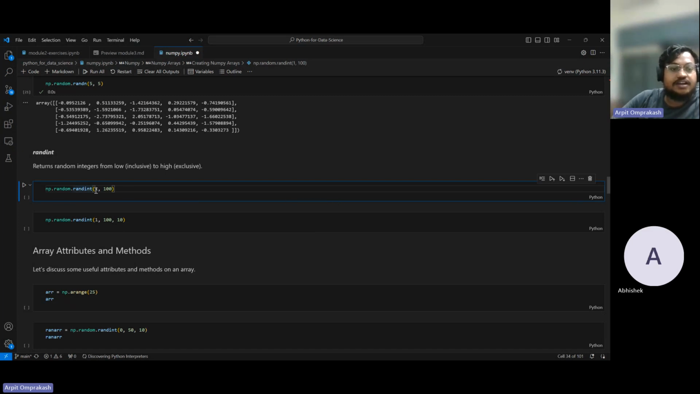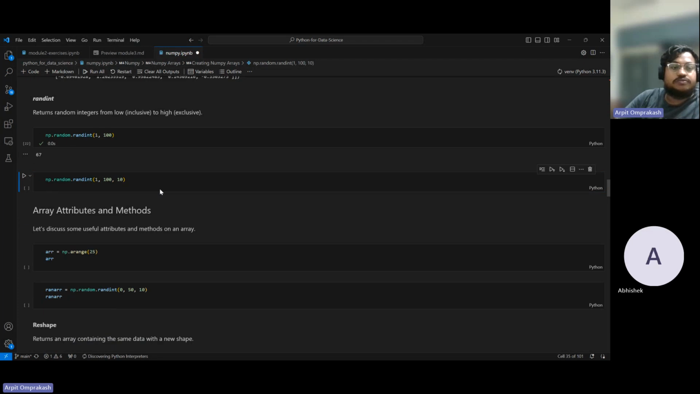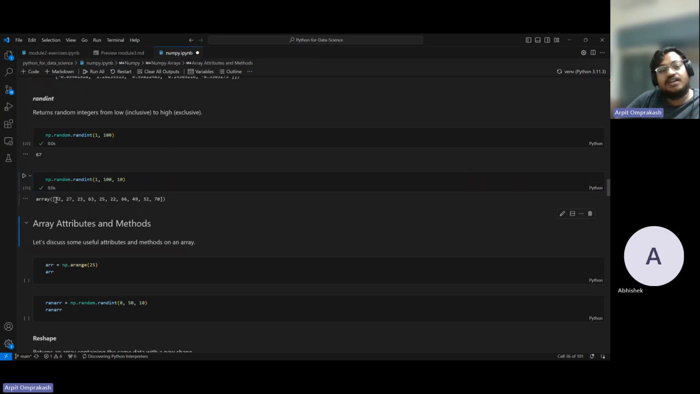So now we have a function randint, and we have a range from low to high. The high number here again is not included. The low number is included. So we get one random integer, 67. Now, if you want to generate more random integers, you first give a start, you give a stop, and then you give the number of values that you want. Now we'll get an array of 10 values randomly picked from 1 to 100.